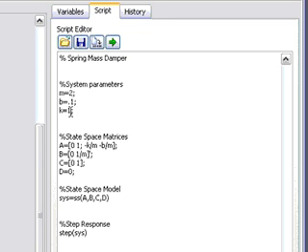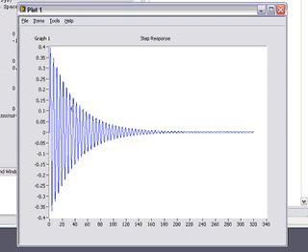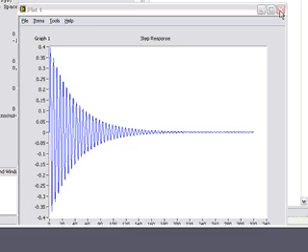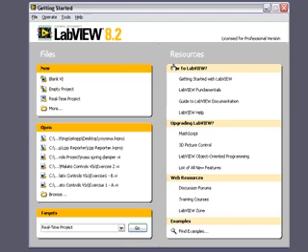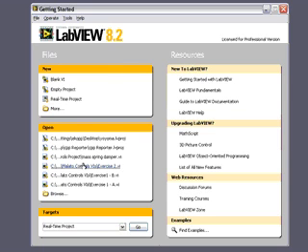So let me just type that differently here and click Run Script again. And we can see that indeed by changing those system parameters the system will behave differently. So we've just explored how you can interactively work with an M file script in the MathScript interactive window.